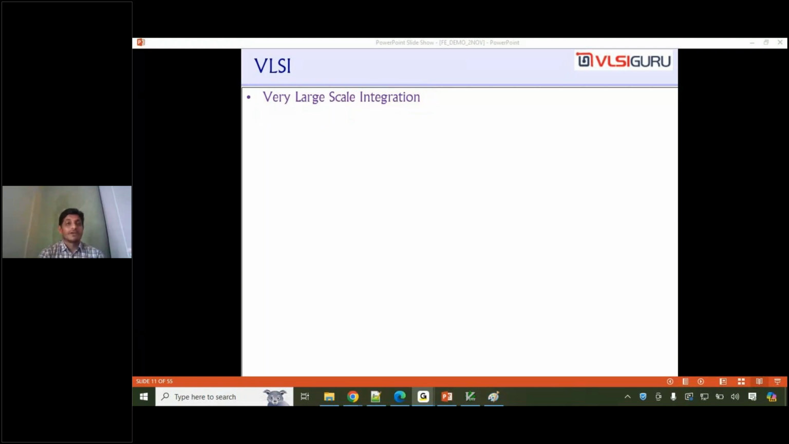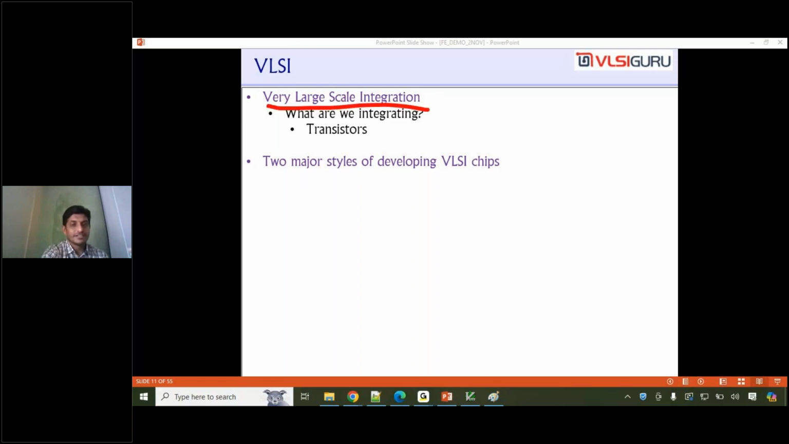Okay, thank you. So we are integrating billions of transistors. That is why it is called very large scale integration. I will also be explaining the entire flow in detail: what is meant by front end domain, what is back end domain, a little bit about physical design, what is DFT, all those things I'll be talking about. So we are integrating transistors. This VLSI flow can be done in two major styles. One is called ASIC, one is called FPGA. What does ASIC stand for?